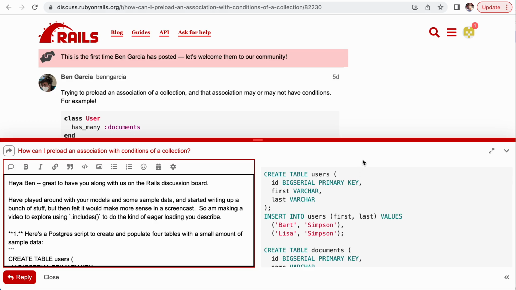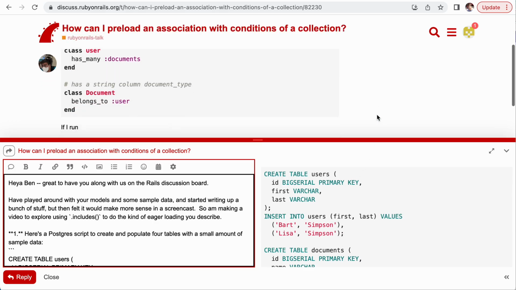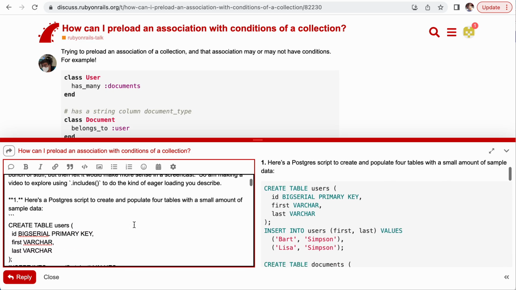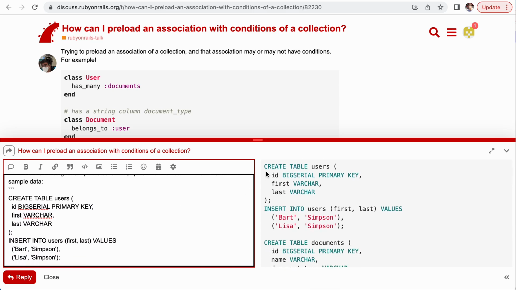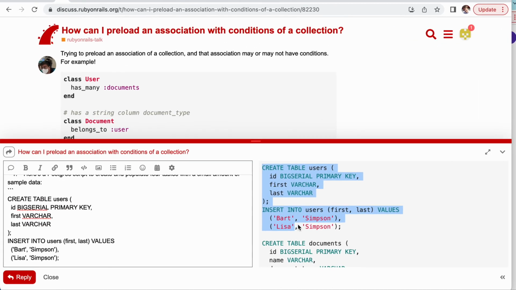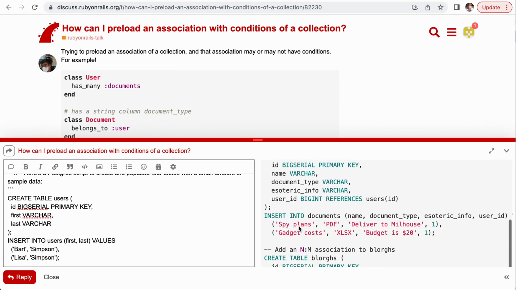Hey Ben, I saw your post over there on the Rails discussion board, preload associations, conditions of a collection, and so forth. And I've taken and I think made some appropriate sample data with this whole Postgres script. Let's copy that out. I'll show you the whole process here, making this thing happen, at least I think.